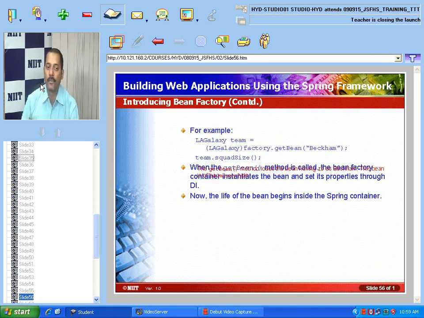So every bean we can create with a scope, but depending on your usage, you can use either singleton or prototype. If your resource is single and you want to use it in multiple places, then we can go for singleton usage.